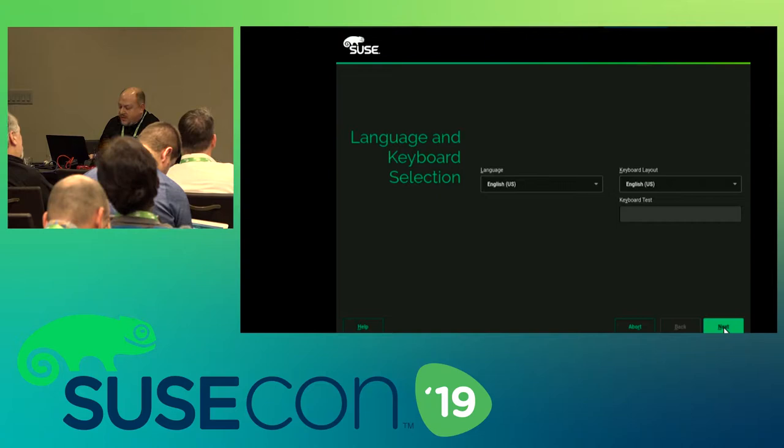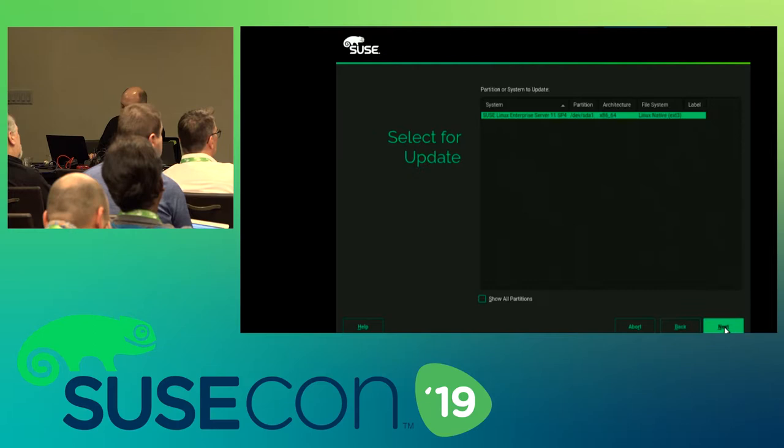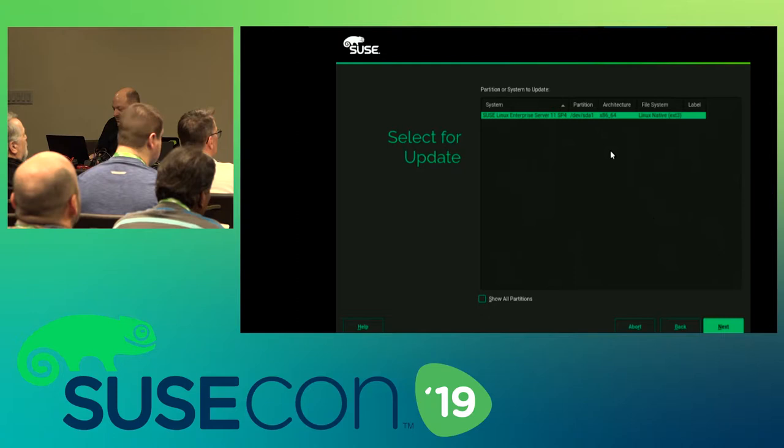But if you walk through the workflow here, you do have to confirm your language, and the system will go out and probe and search for available systems to upgrade. You'll see that I have a SLES 11 SP4 system available that's built on EXT3. I'll go ahead and hit next.